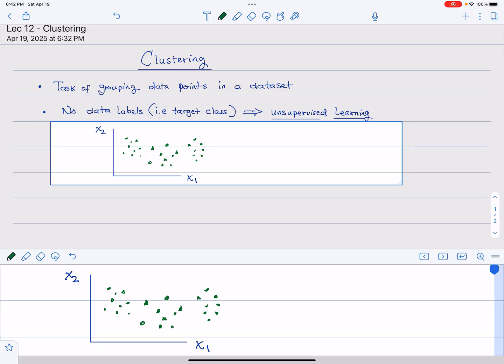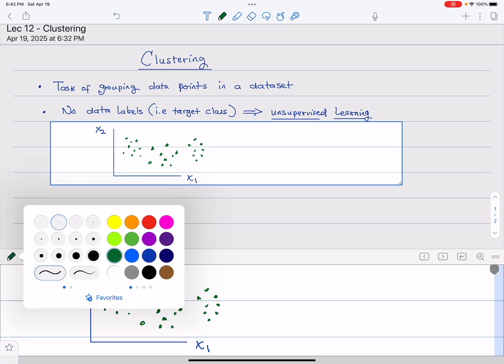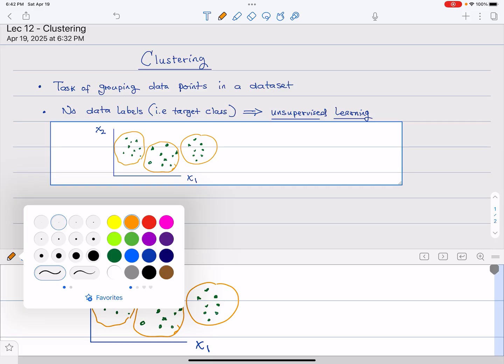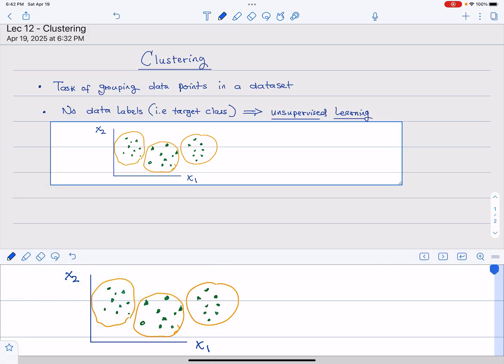So the task of a clustering algorithm is to put these data points into classes, just put them into groups. So a clustering algorithm may say, okay, I think these belong to one group, and maybe these belong to one group, and these belong to another group. Another clustering algorithm may say, oh, well, maybe these belong to one group. However, it looks to me like these belong to one group and this in another group.